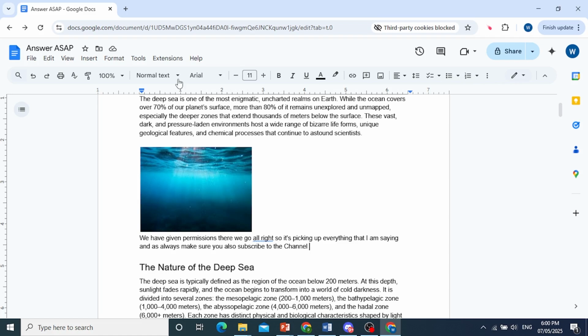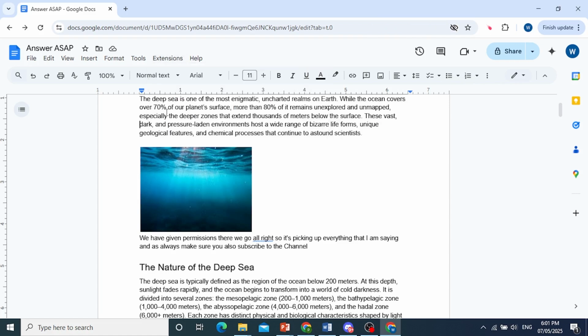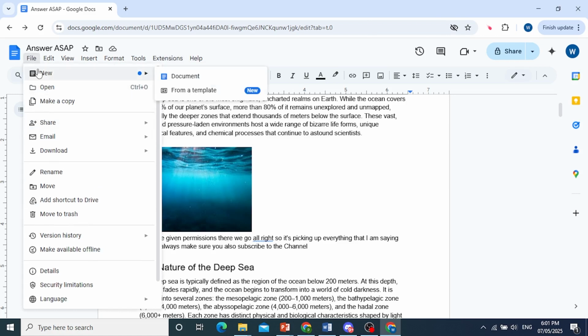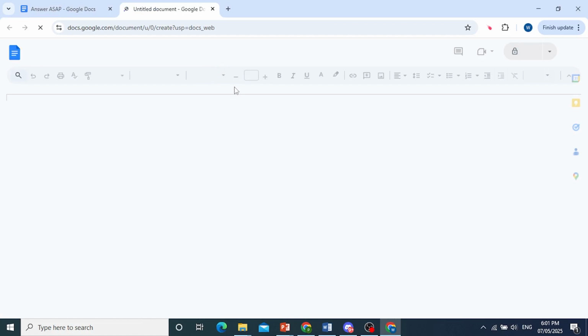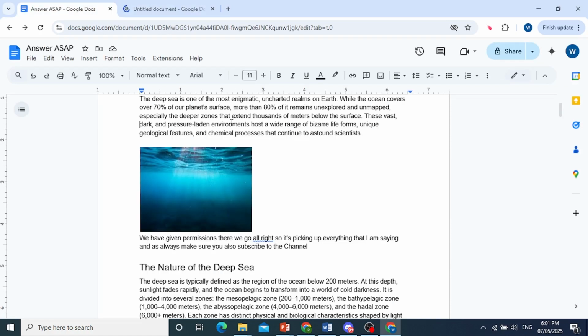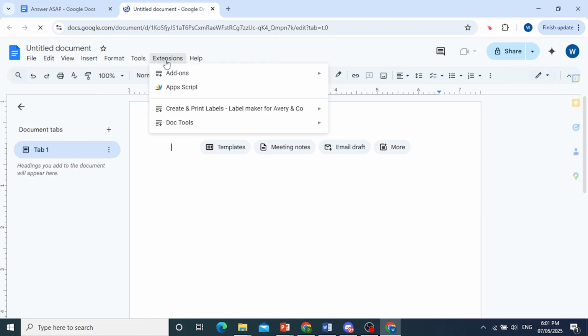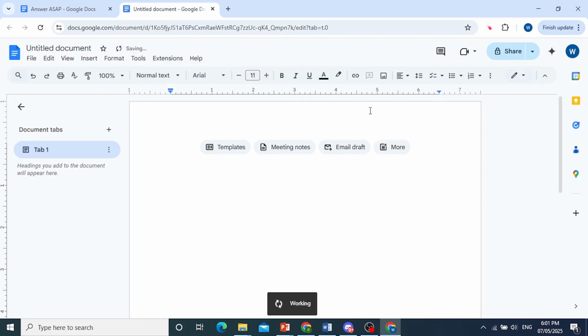And close this, come back here to extensions. And we can go here to create and print labels, right? And create a label. But before that, what I'm gonna do is open a new document, okay? So come here, file, go over to new. We're gonna open a new document. I'm gonna do it right here, because this one I was already doing some other stuff. So there we go. So I'll come to extensions, create and print labels, click on create labels.